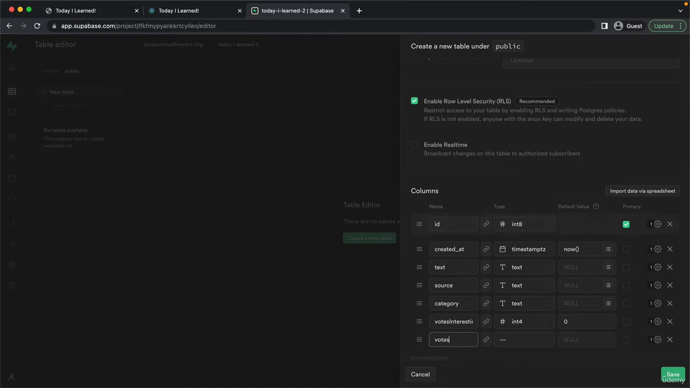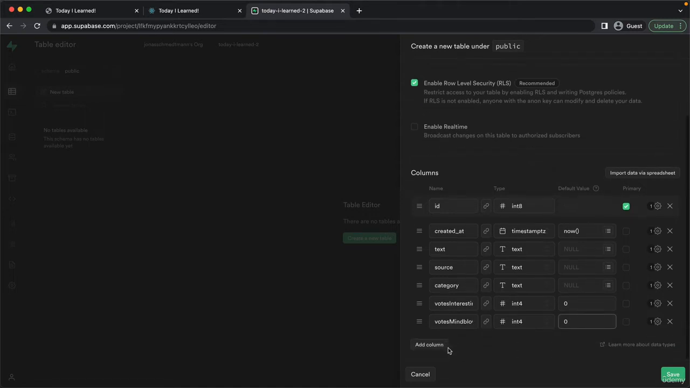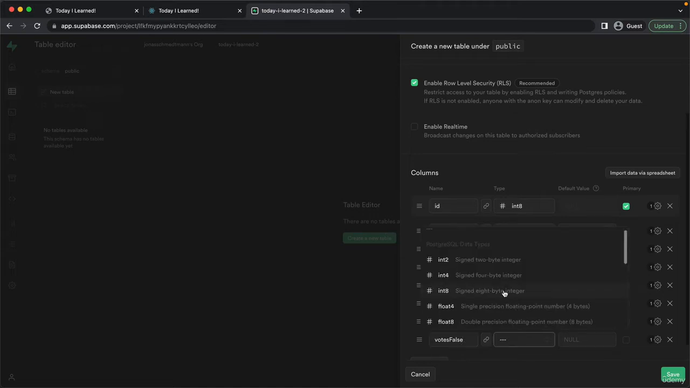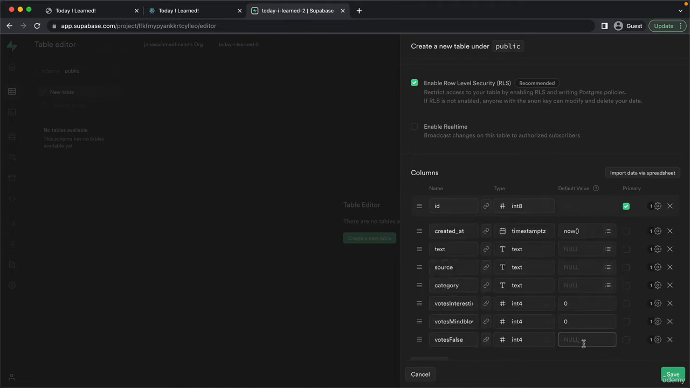Then we want votes for mind-blowing. Again, an int4. Did I spell this correctly? Mind-blowing, yep. So here it's important that we do everything right. I'm not sure if we can change it later. Never tried that. Finally, votes false, int4 again, and that's set to 0. Okay, and that's it. Everything looks correct.